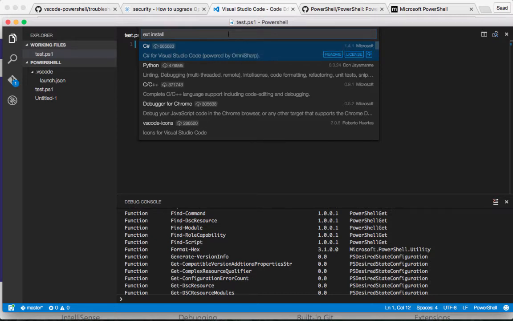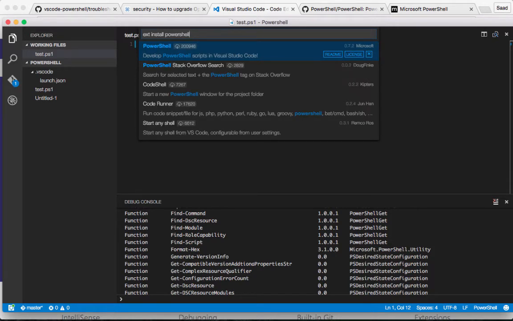So now I'm just going to type in PowerShell, and I hope it arrives. There you go. Just click on it and it will install the PowerShell extension.